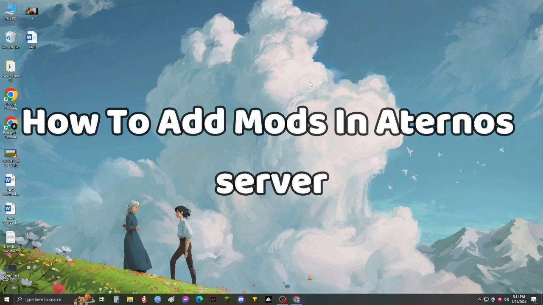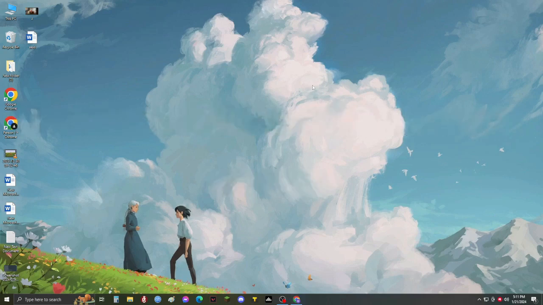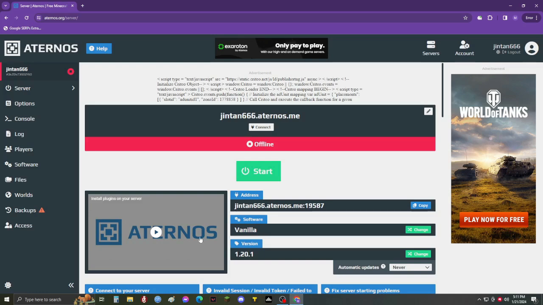Hello friends, today I will show you how to add mods in Aternos server. First, go to your browser and set up a server on Aternos. I have already done mine.